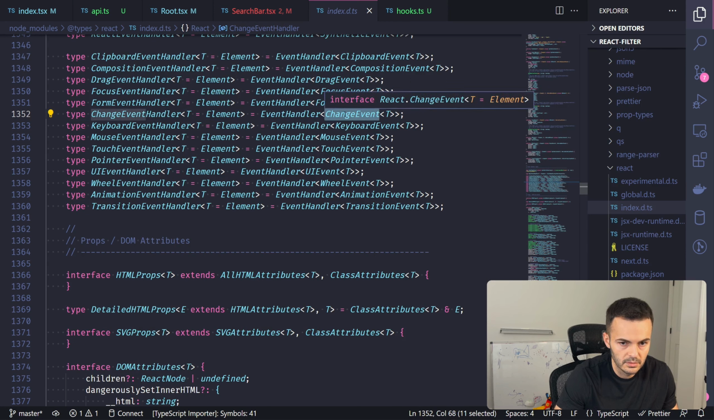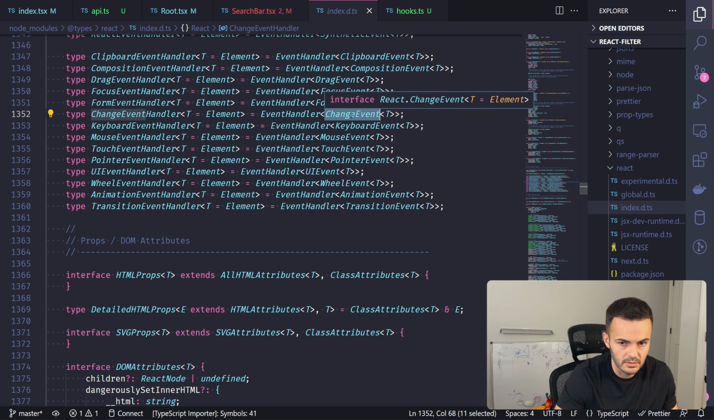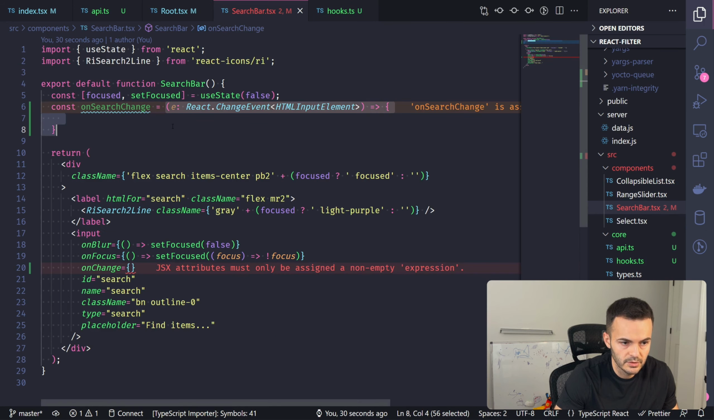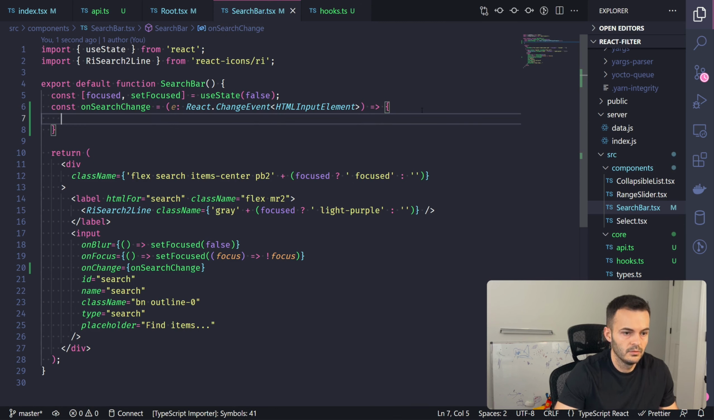Okay. This is a change event handler. It's an event handler that takes a change event. It's a function that takes a change event. That's exactly what I'm implementing here. And it's going to be happy when I put it here. Okay. So, all right, so we got that there.